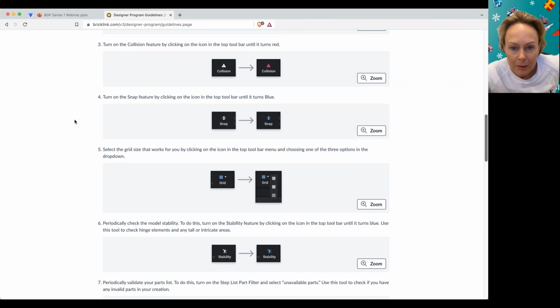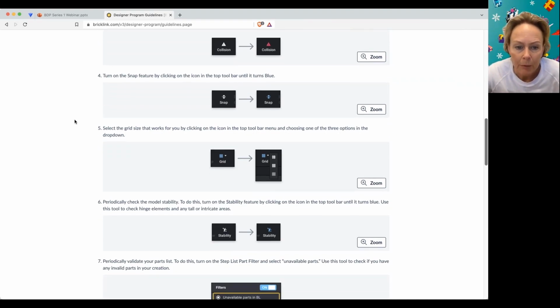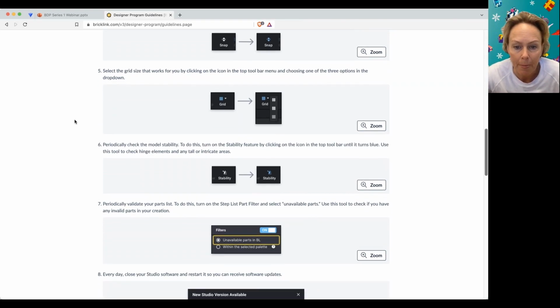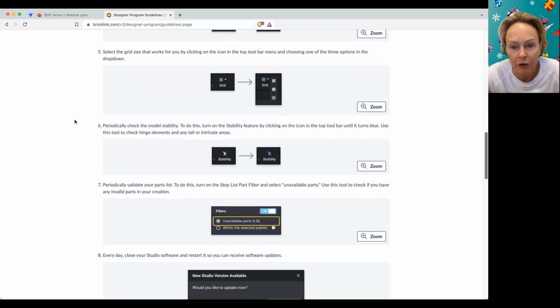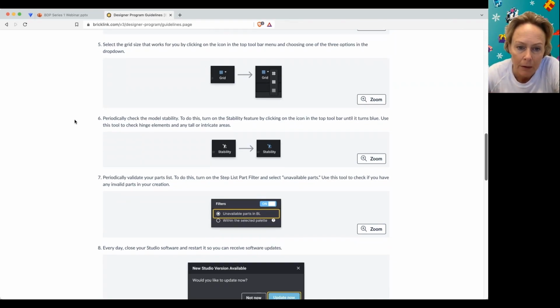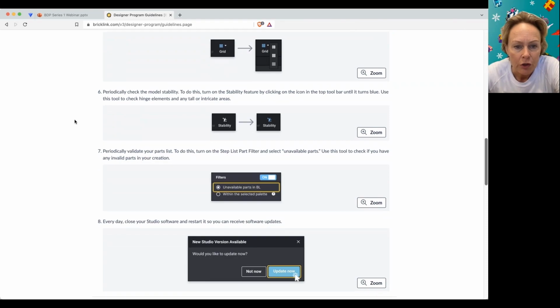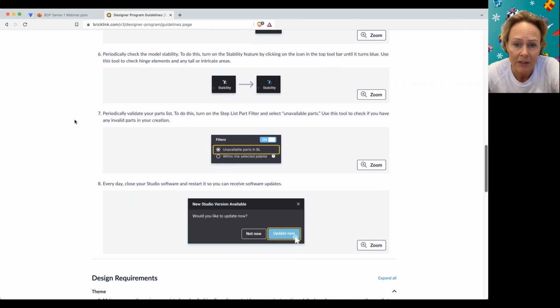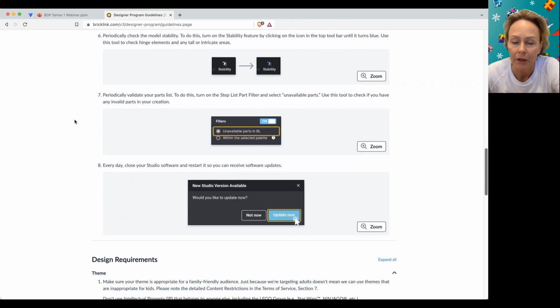Periodically check the model stability. It's going to help you as well. Periodically validate the parts list, and if you select this, you will be able to see which parts are not in the palette. And as said in the beginning, every day close down Studio and restart it to receive any software updates that might be in there.